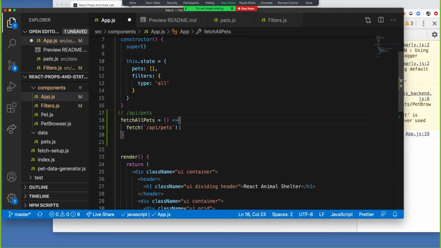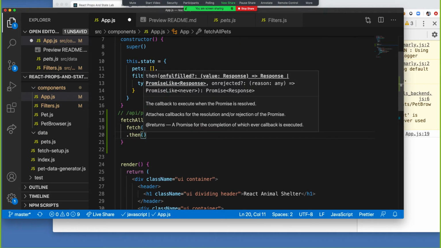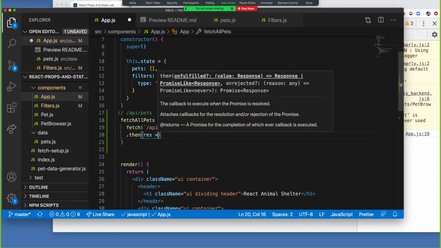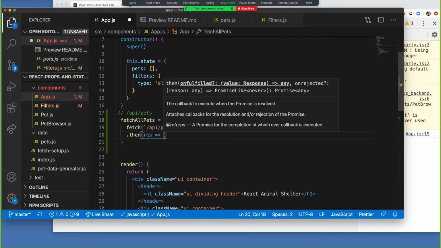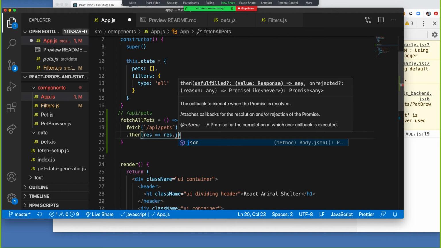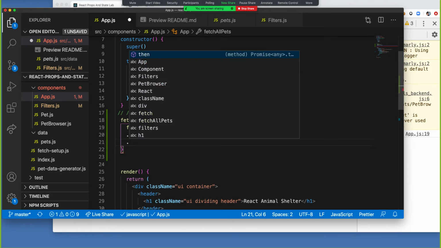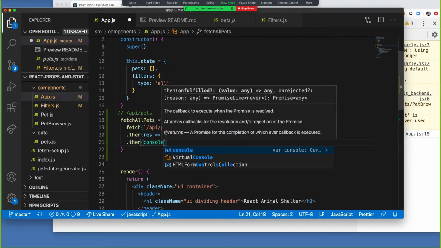Now I think we do our .then. I love it. Response. And then we can console log response. Well, yes, but we could also just go ahead and do response.json. Perfect. But I like the idea of console logging it though. So let's console log it here.